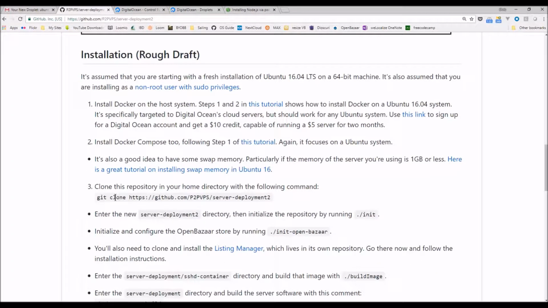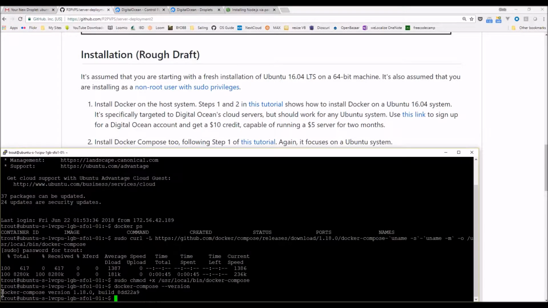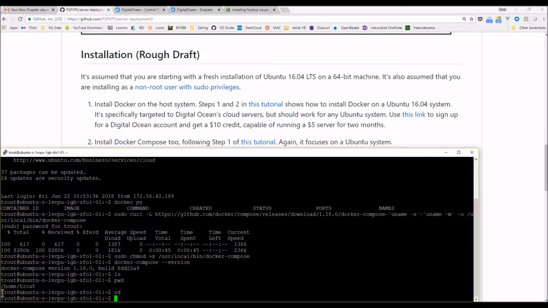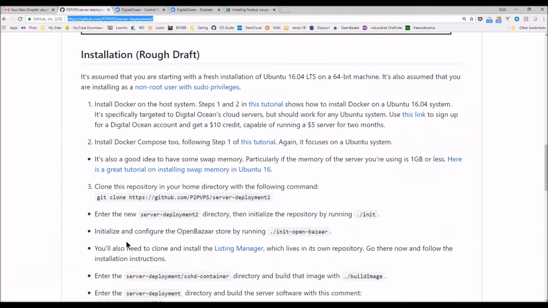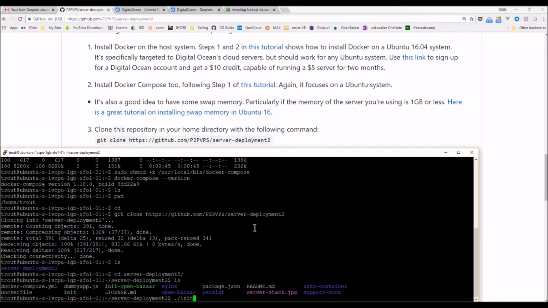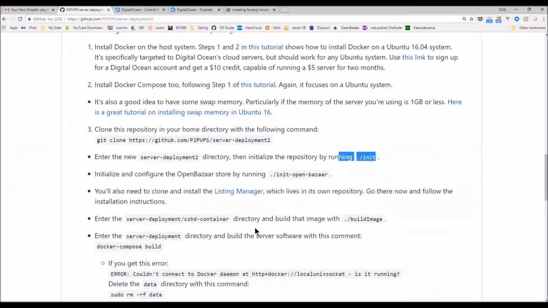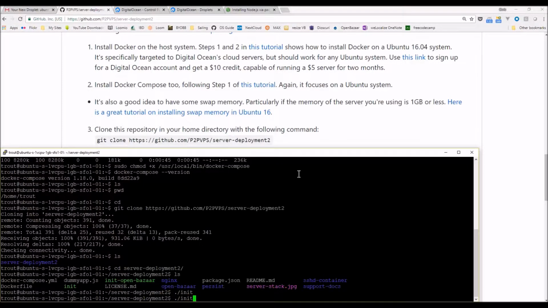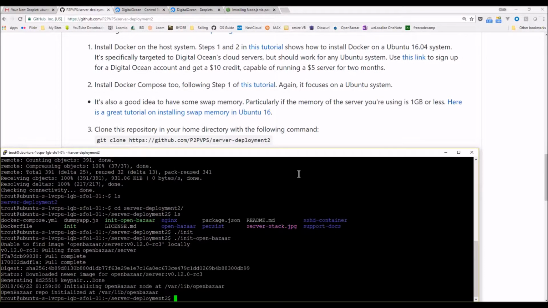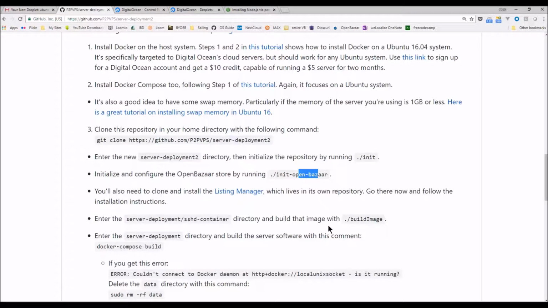It's not a must-have. Okay, so I'm going to clone the server deployment repository, and I am in the home directory, which you can always get back to by typing cd. And I am going to clone the GitHub repository. Get in there. And now I'm going to initialize by running the init script. And then I'm also going to initialize OpenBazaar by running this second init script. It's downloading the Docker image for OpenBazaar and then initializing the personalized files, the wallet and the keys and stuff.